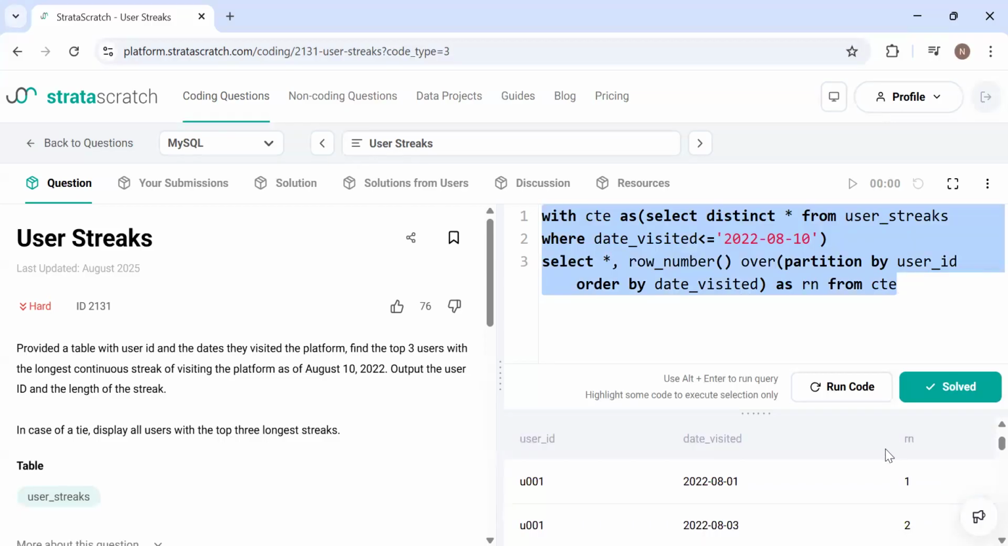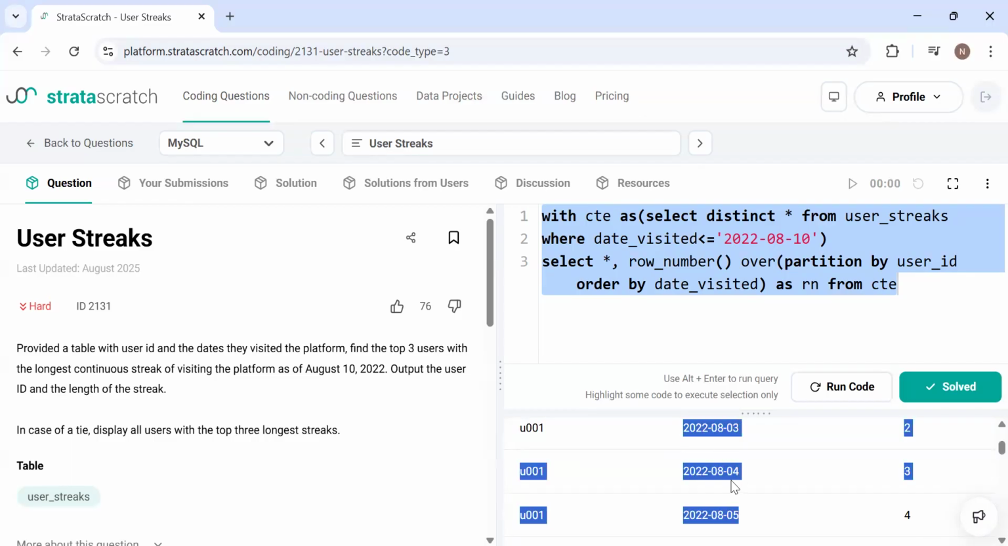Now, next what I'm going to do, here I am going to subtract this value from this date. If I subtract one day from this date, what will it become? It will become 31st of July, right? If I subtract 2 days from this date, it will become 1st of August. If I subtract 3 days from 4th of August, it will become 1st of August. If I subtract 4 days from 5th of August, it will become 1st of August. So if you notice, these three will become 1st of August, so they belong to the same group, that is 1st of August.